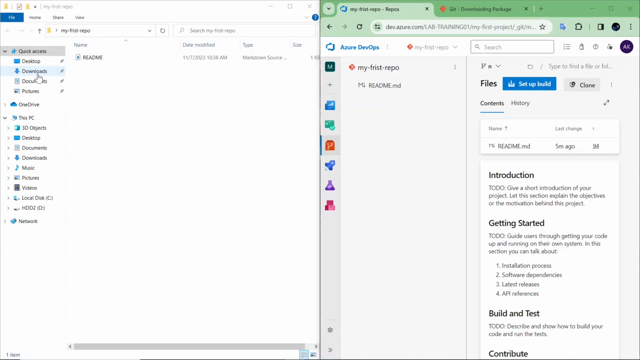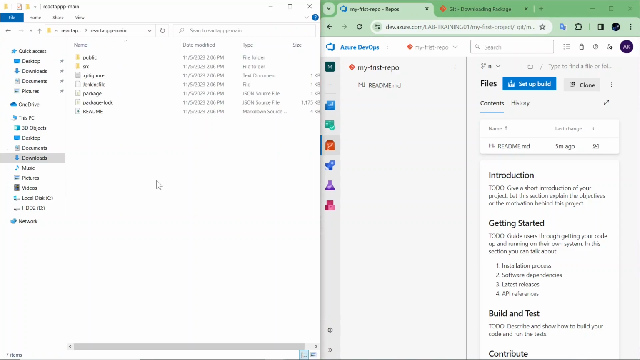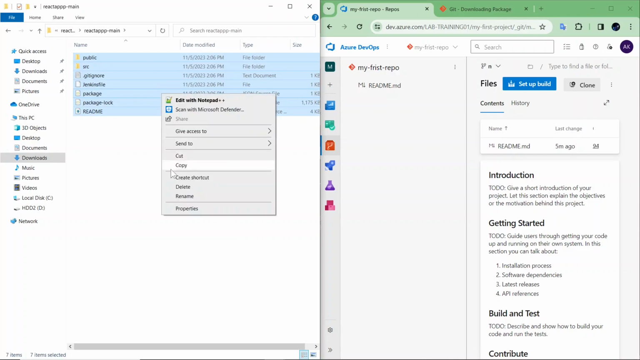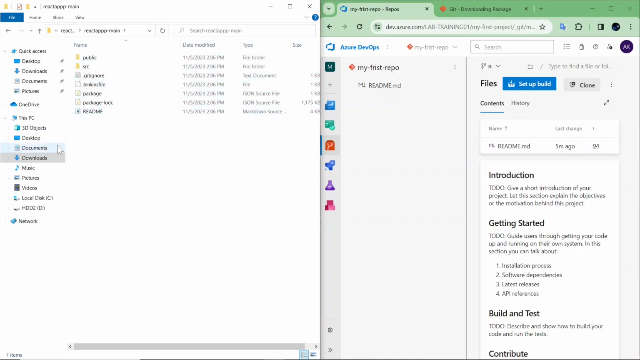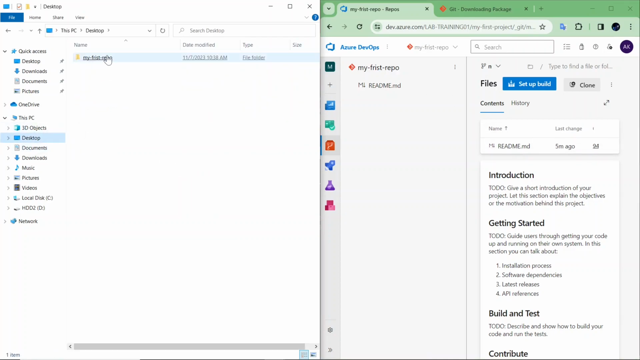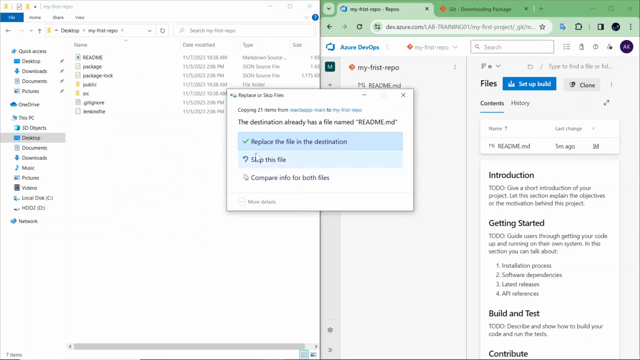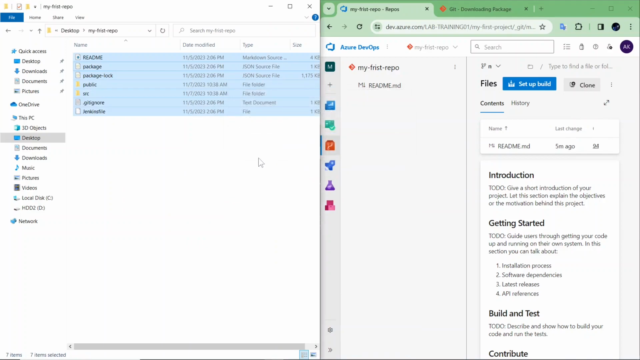I will copy the code. This is the code I want to push to Azure Repos. I will go back to desktop, my first repo. I will paste the contents. I will skip the readme file.